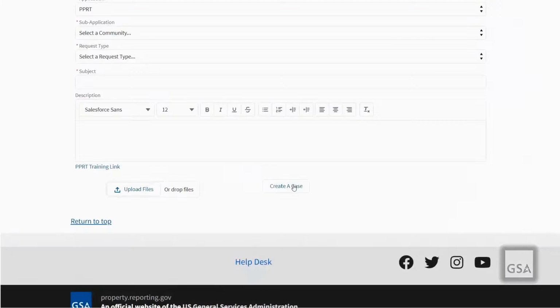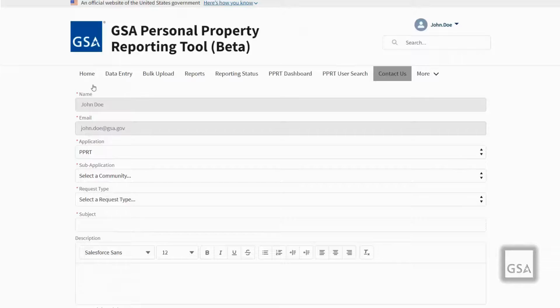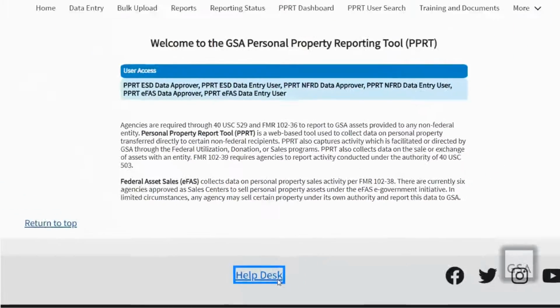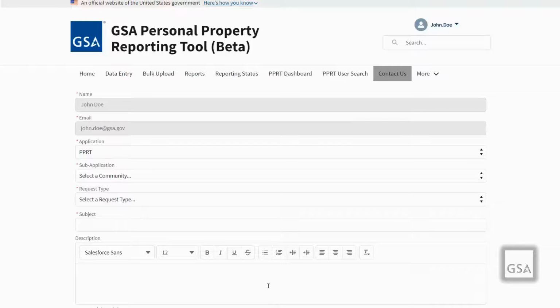If you have any questions, please utilize the user guide or reach out to the PPRT Help Desk on the Contact Us page or by clicking the Help Desk link at the bottom of every PPRT page.